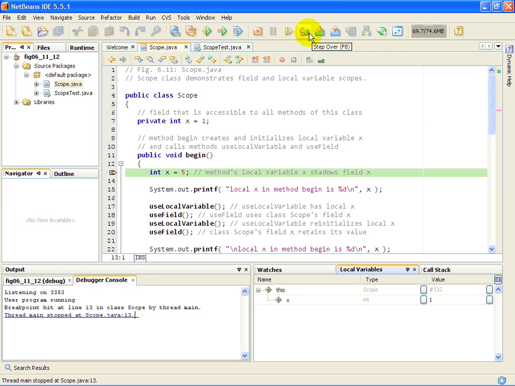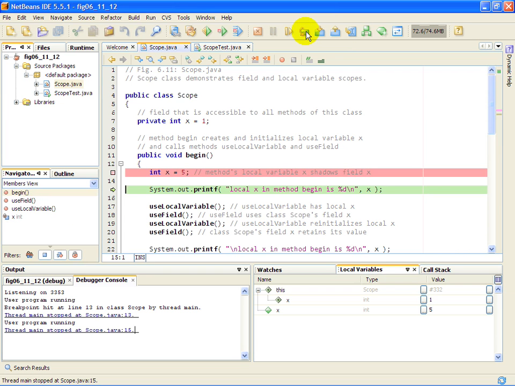Since we're not looking at a function call here at line 13, I'm going to use the step over command, or I can press my F8 key. And when I click it, it shows me that this line is still the breakpoint line. We're now looking at this printf statement as the next line to execute. And notice there's a new local variable now called x as well with the value 5. So you can see that there's really two different x's that are currently in memory in this application. However, this local variable x is now hiding or shadowing the instance variable x.